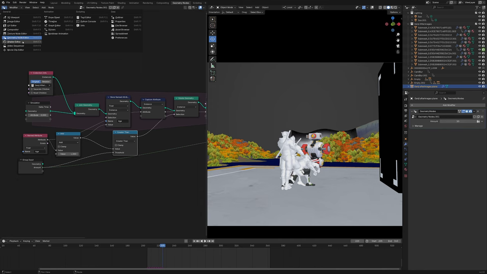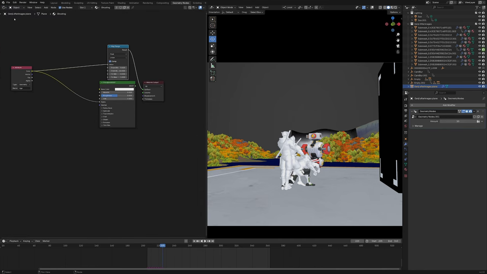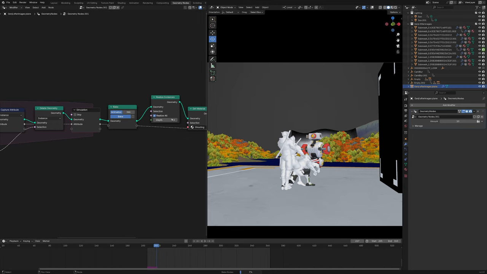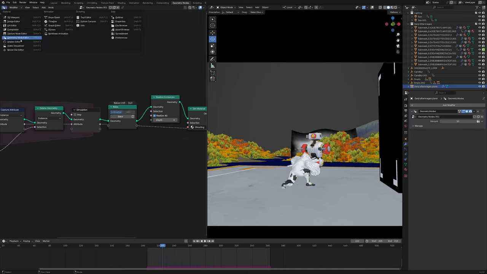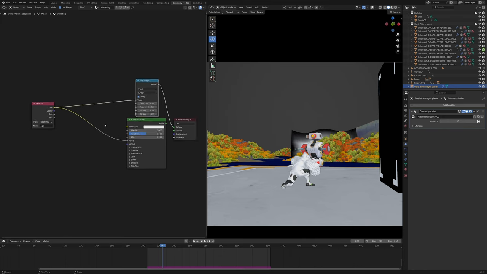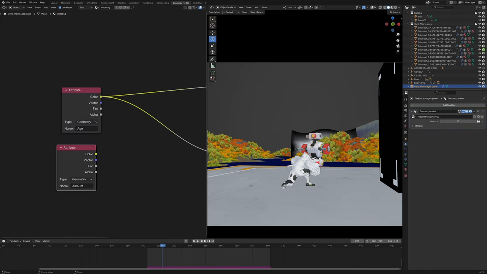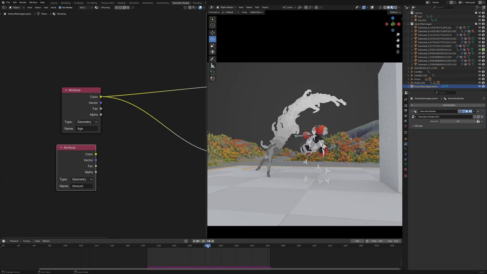And when we go back to shader nodes, wait, before we do that, we have to bake this again because it's very slow. It's very slow because of this realize instances thingy. Okay, so now we're going to go back to shader nodes. Duplicate this attribute and set it to amount. And we can now preview that amount.